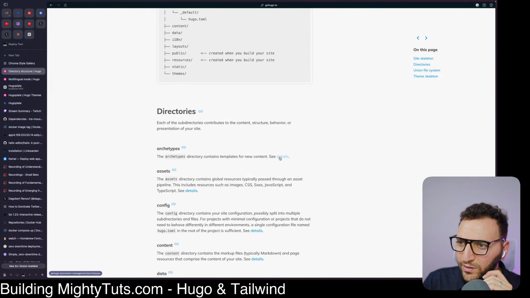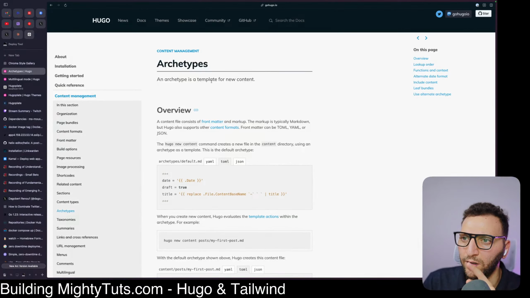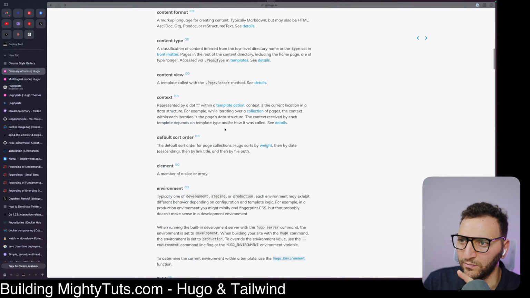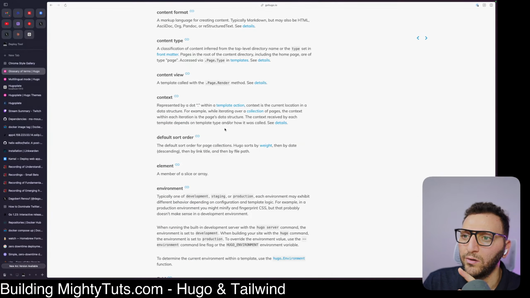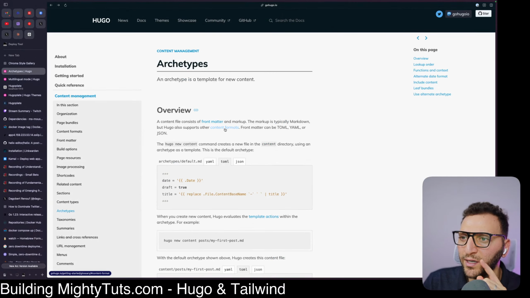Contains templates for new content. An archetype is a template for new content. A content file consists of front matter and markup. The markup is typically Markdown, but Hugo supports other content formats: HTML, AsciiDoc, Org, Pandoc. Okay, fine.